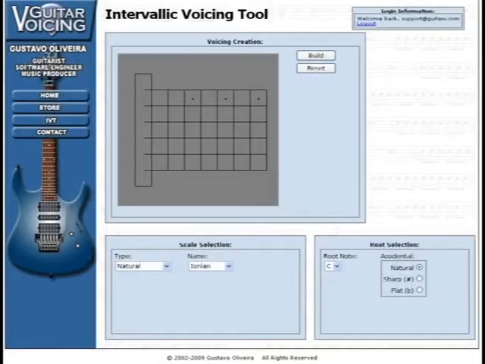In this section, I'm going to discuss all the features of the IVT, which stands for Intervallic Voicing Tool. The first thing you need to know is that the IVT is a web-based software tool, so you need an internet connection to access it. Also, it is not free, therefore you must buy the membership to use it. It should work on most modern browsers. If you use Internet Explorer, definitely version 7.0 or higher. And it was also tested on the latest versions of Safari, Chrome, Firefox, and Opera.